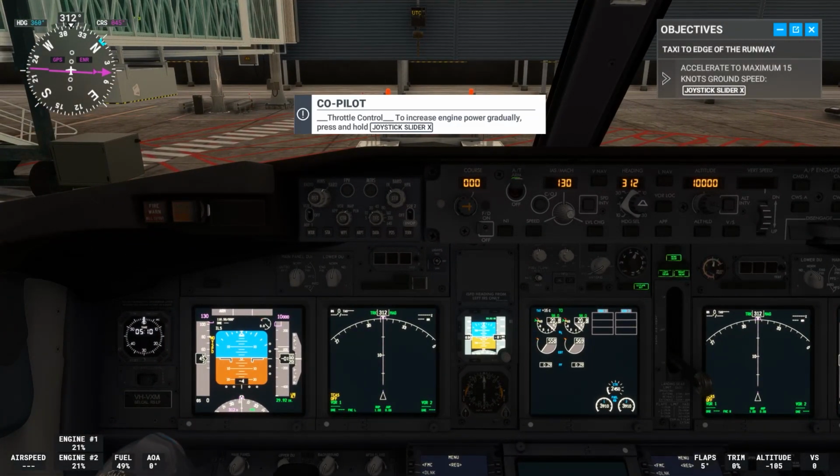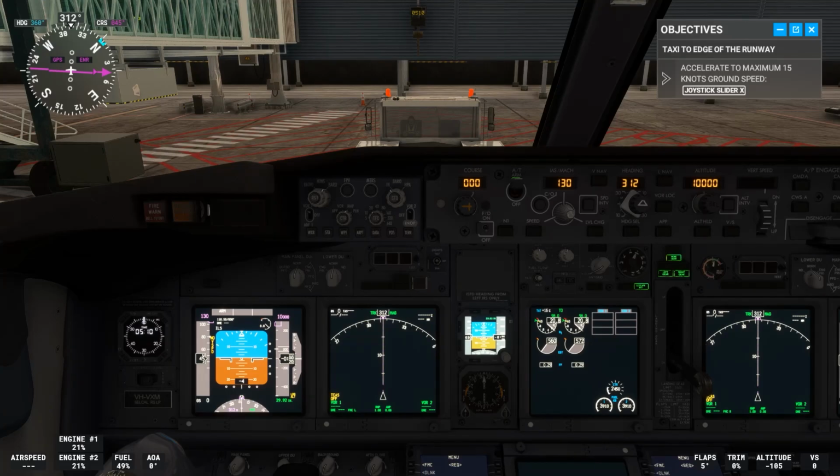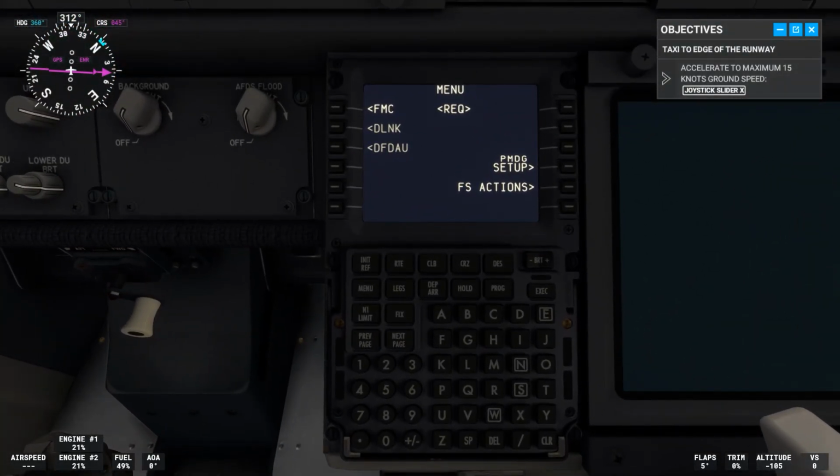I already got instructions from air traffic control that we are taking off from runway 23. So let's open the FMC. So this is your flight management computer, which we call FMC. Okay, so today we'll be flying from Adelaide to Melbourne.